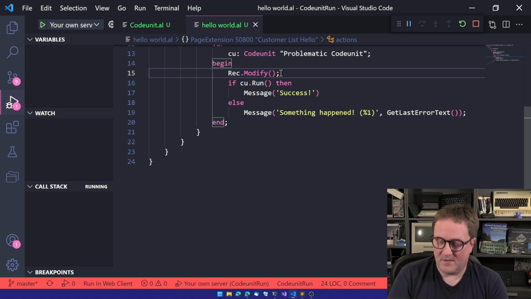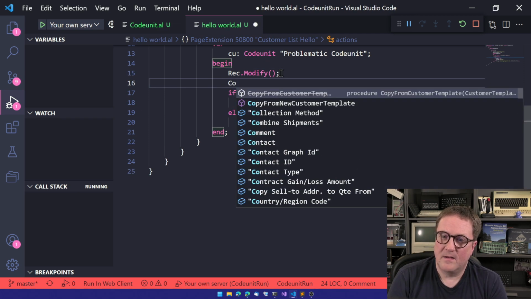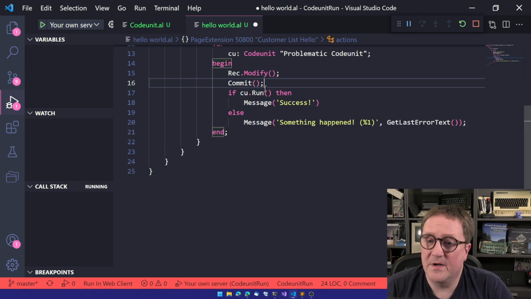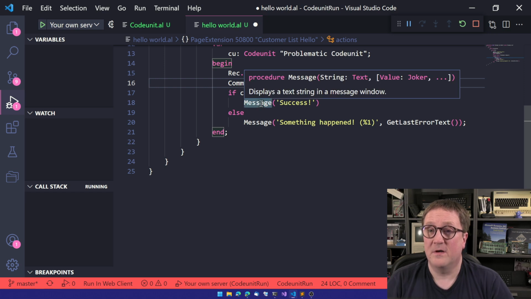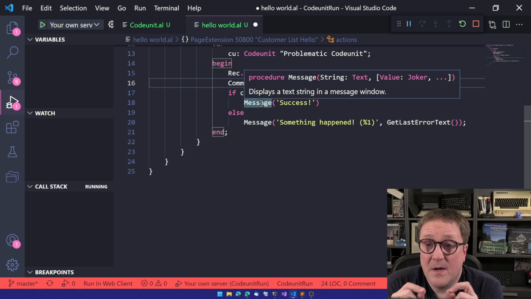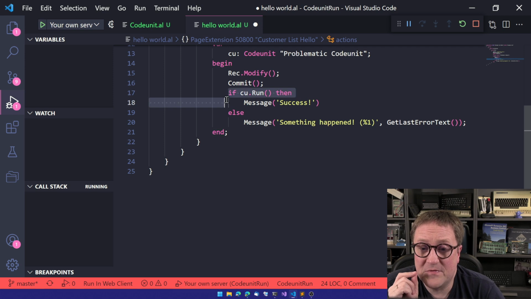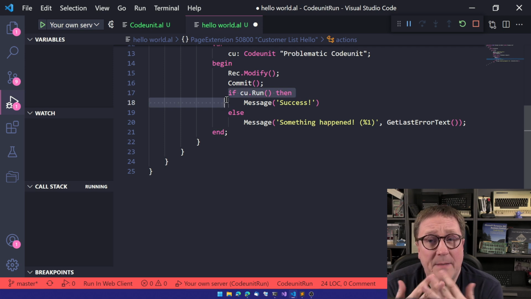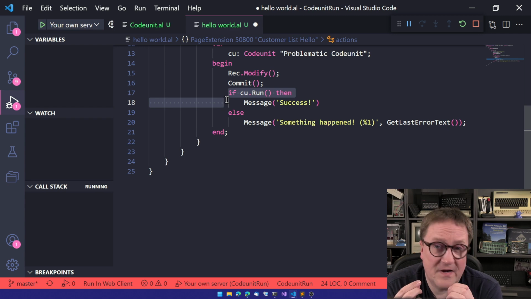Anyway, so if we needed to do stuff like this, well, you got to commit. So you cannot have an open transaction before the CodeUnit.run when it's encapsulated in an if, because what actually happens here is that this initializes a new transaction, and Business Central does not support nested transactions. So you can only have one active transaction at any given time.